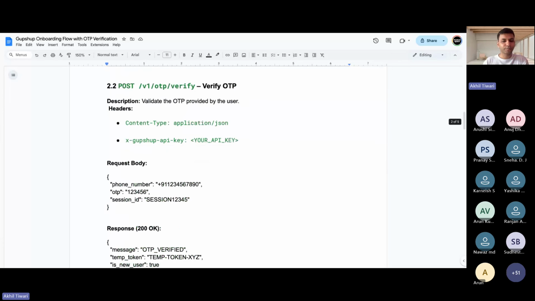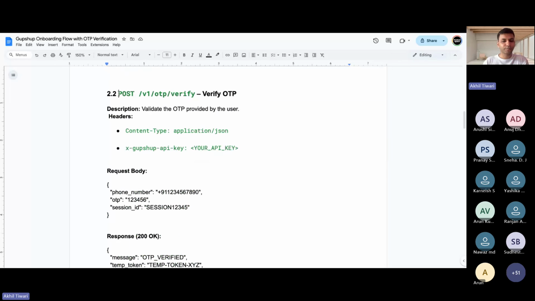Now, second is you want to verify OTP. Again, in this as well, they're going to use a post method, right? So in the post method, they're verifying OTP. Again, there's a different endpoint. You can say OTP/verify, right? So validate the OTP provided by the user, with the same headers that we talked about.